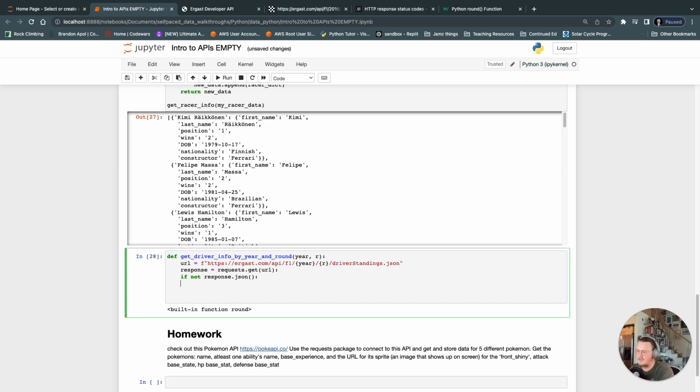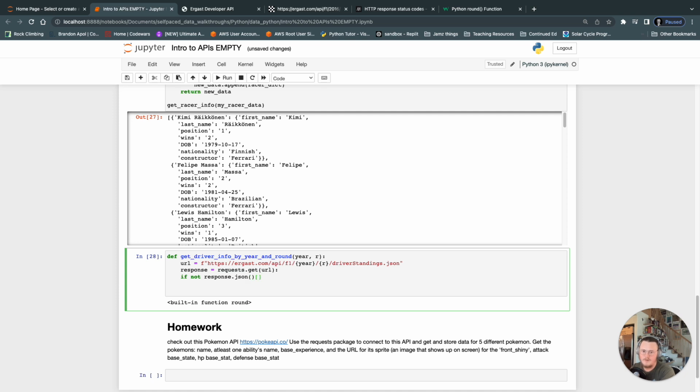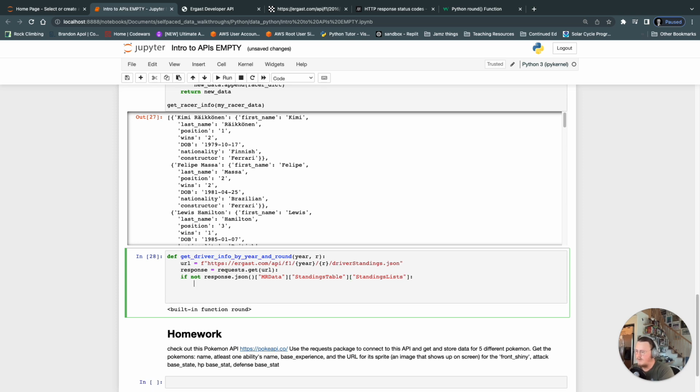If not response.json, and we actually want to see if there's specific data we're getting back, mr data, and we're going to look at standings table, and we'll do standings list. I hope I spelled all that right. Lists. There we go. Cool. So we have that back.